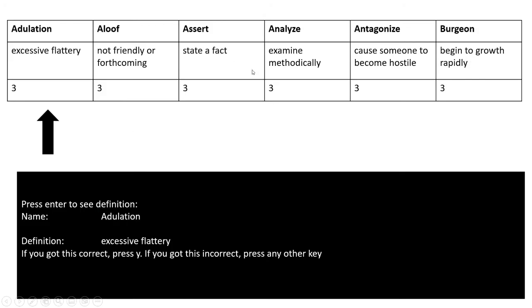So here is an example deck, and I filled it with vocabulary words, their definitions, and then the number of reviews that I have left, which is 3 for all of them. So what your computer is going to print out is press enter to see the definition. It gives me the name. I press enter. It gives me the definition. And now it prompts me to let it know if I got it correct or not.